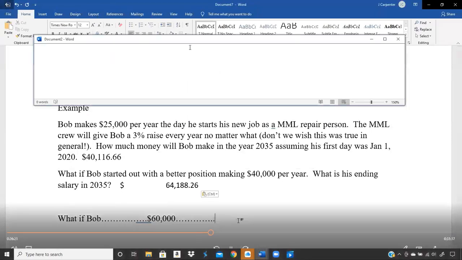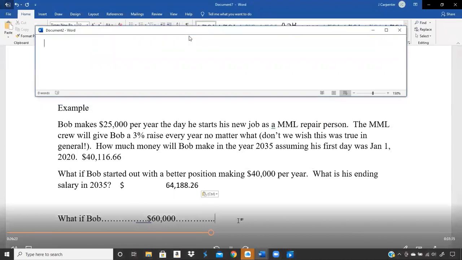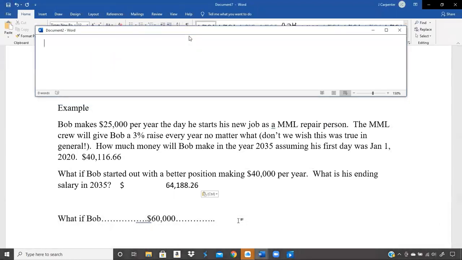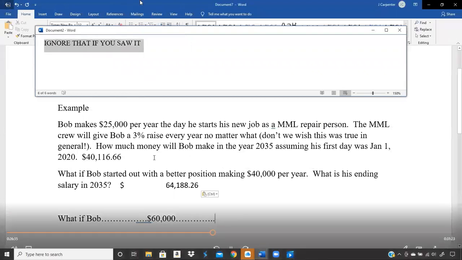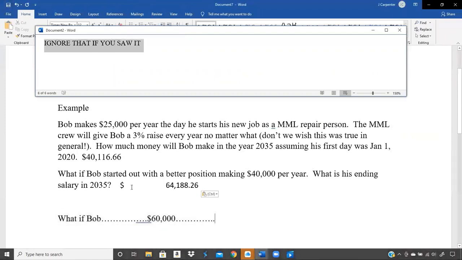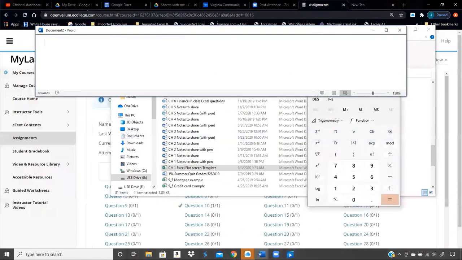Okay, well, what if Bob made 60 grand? What would his ending salary in 2035 be? Now, what some people might say, okay, well, he made an extra roughly 15 grand here, going from one to the other. He made like an extra 24 grand here. Maybe they'll try and figure out the pattern that way. Maybe you can, maybe you can't. I'm not saying which is true for now, but what we can do is the same thing we just did. Change one single number in Excel.